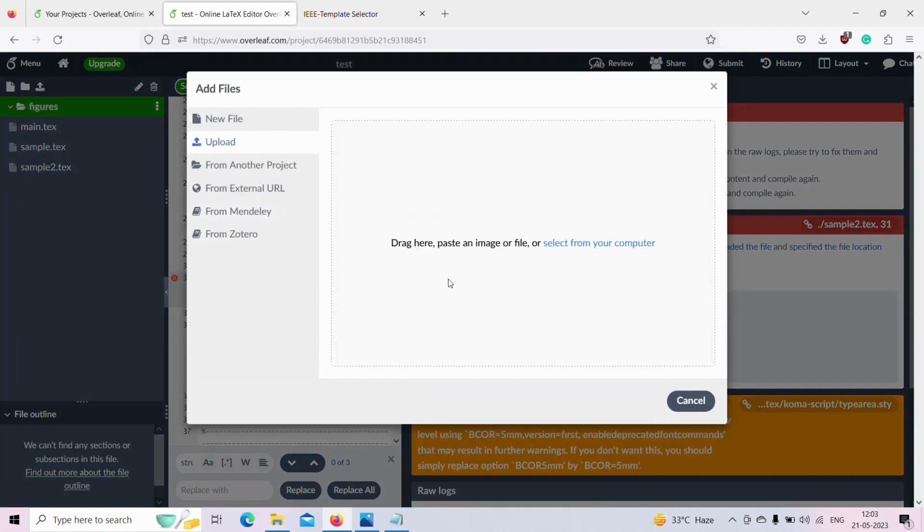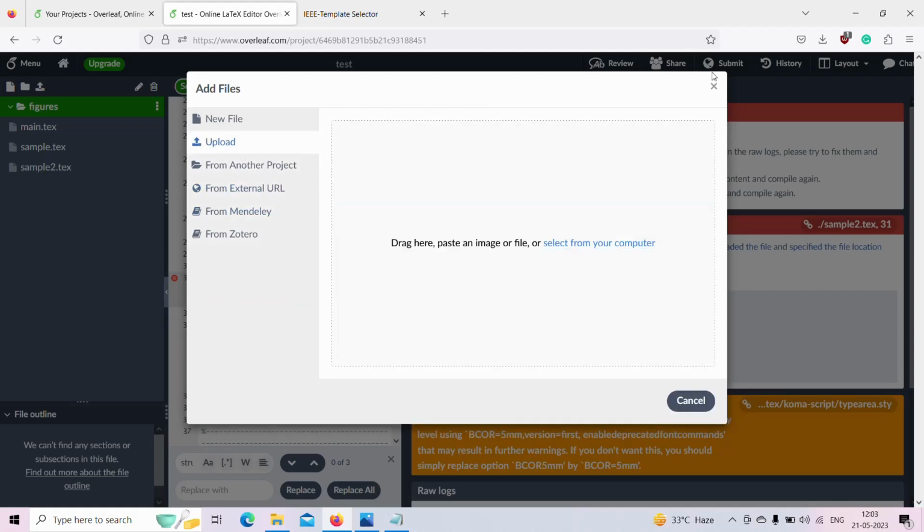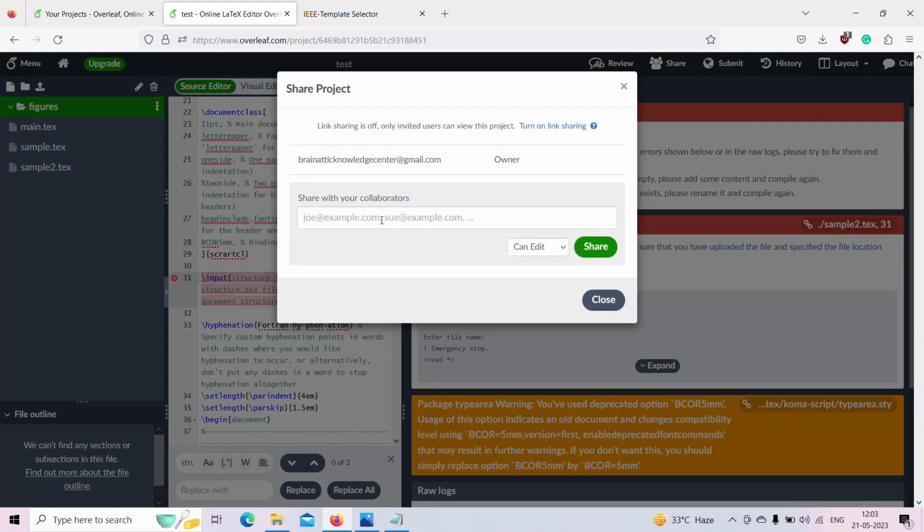So here you can see that a new folder for figures has been created. Suppose you want to upload some file, some figure from your computer or any other project or any Mendeley or Zotero, you can just select it from here and you can bring it to your project.